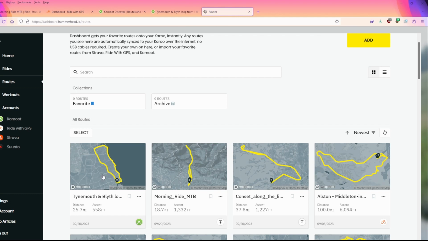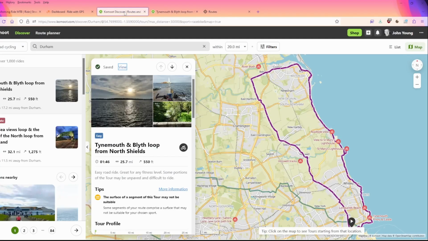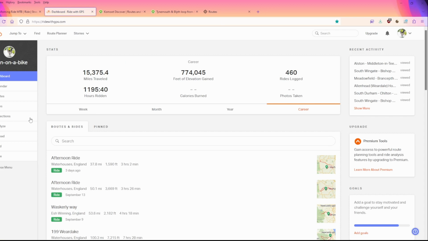So you've been basically borrowing other people's routes, if you like. But of course, when people upload them to Komoot, they do know you can save routes in that, so it's not like underhand or anything like that. So you can find routes in Komoot and import them that way. Ride with GPS, very simple. And Ride with GPS I actually use to plan my routes.